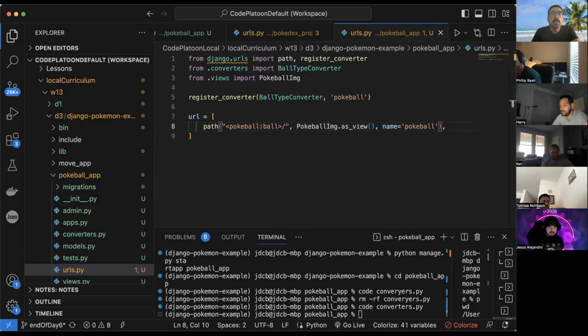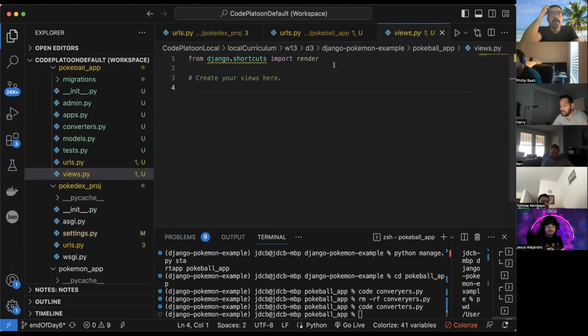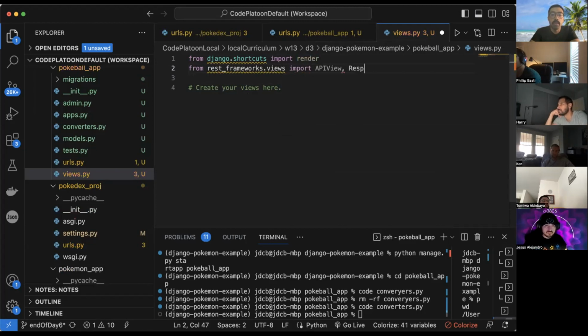Now we could go to our views and write out some views. Again, after, of course, importing a bunch of stuff. We are Pokeball app. You're going to import from Django. Actually, I don't know if we need shortcuts, do we? We're going to import from the REST framework views so that we have access to API view and response.